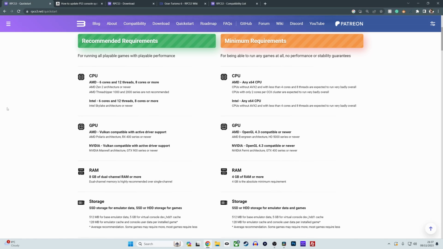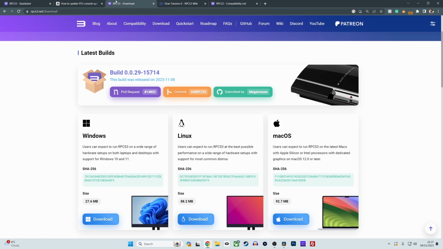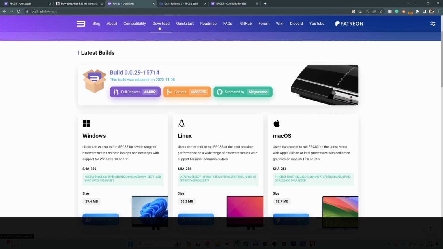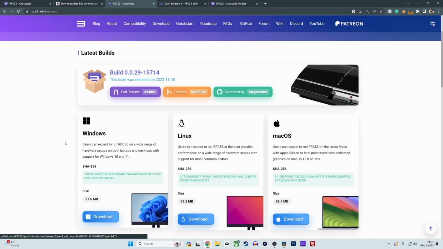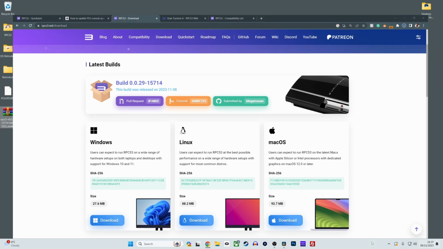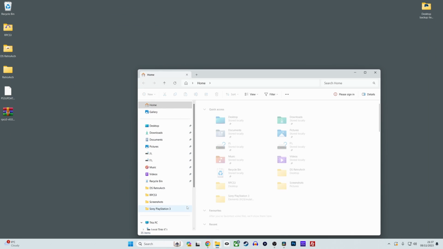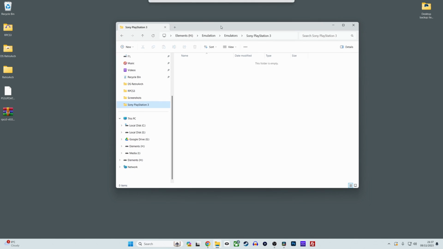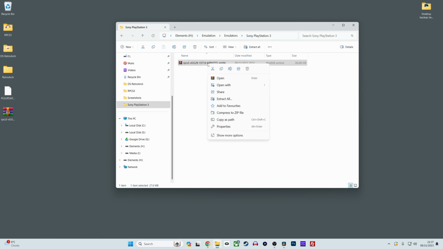So first of all, you're going to need to download RPCS3 from the official website. Visit rpcs3.net and click the download link from the top menu, then download the version you require. Once you've downloaded RPCS3, you should create a folder on your system in which you can extract the files. I'm saving RPCS3 on my external drive, but of course feel free to save your copy wherever it suits you. RPCS3 is a portable emulator, so you have total freedom where you want to install it.